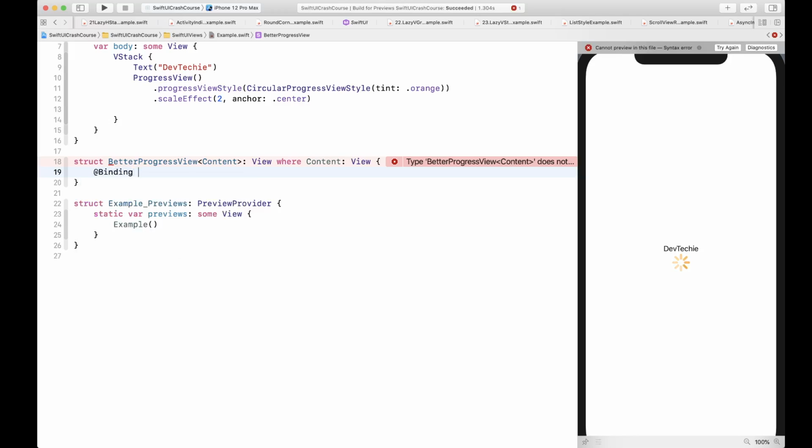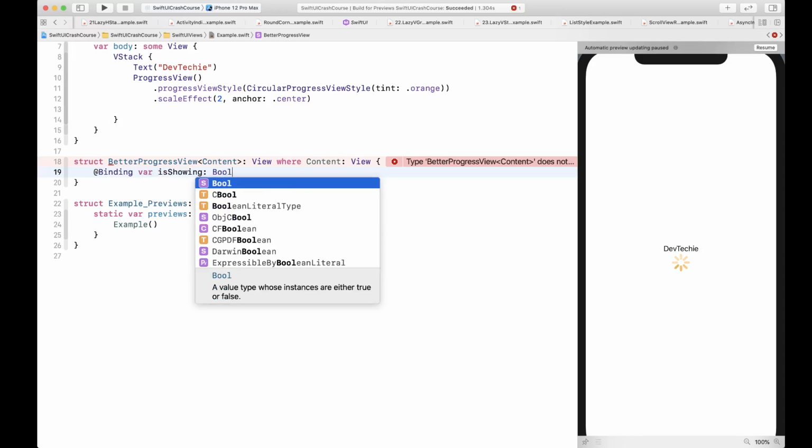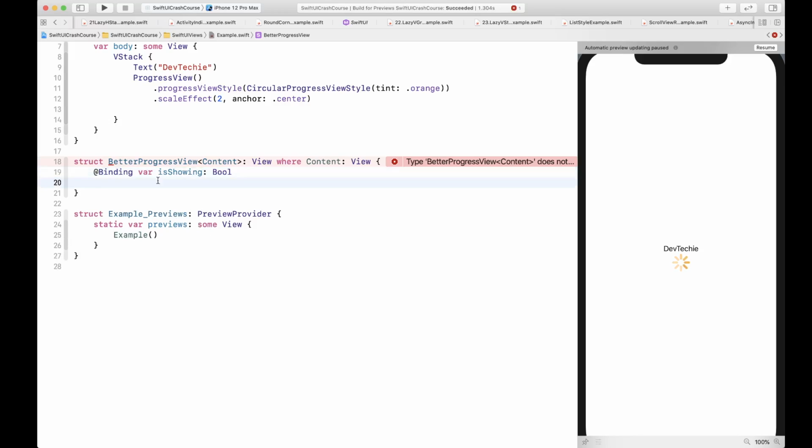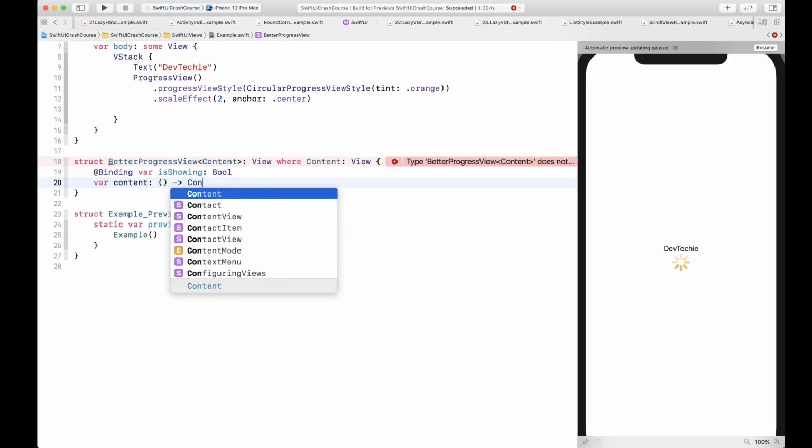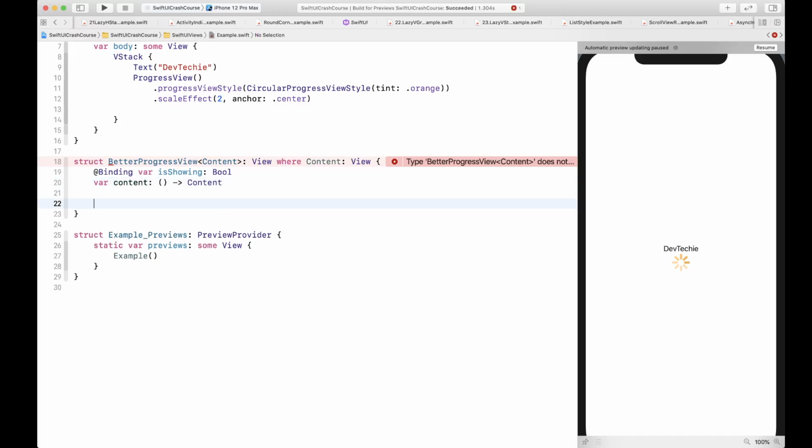So you're gonna see just how we can do that. So we're gonna create a binding first, and we're gonna say isShowing, and that's what the binding is gonna be for, is showing or not, and it's gonna be of boolean type. We're also gonna take a content, and this is basically gonna be a closure that will return a content. Okay, and now we're gonna create body.